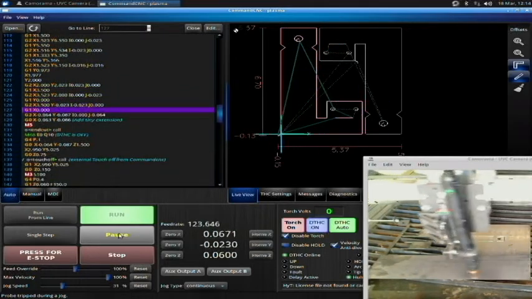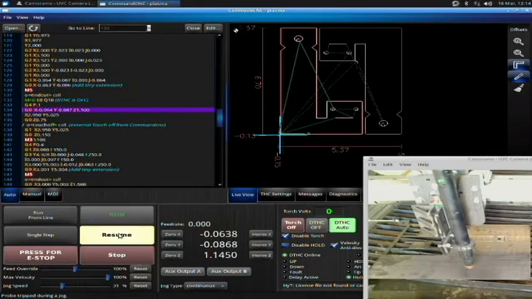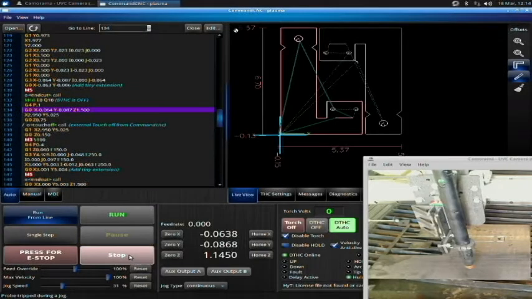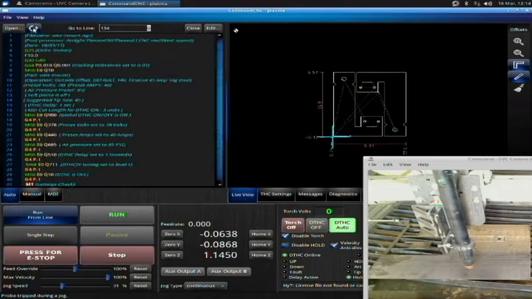So I pause it one more time. Let me hit stop. I'm going to rewind the code back to where we started off from the very beginning. And now what we're going to talk about is errors on a cut. Before I get into that, let me backtrack for just a second.